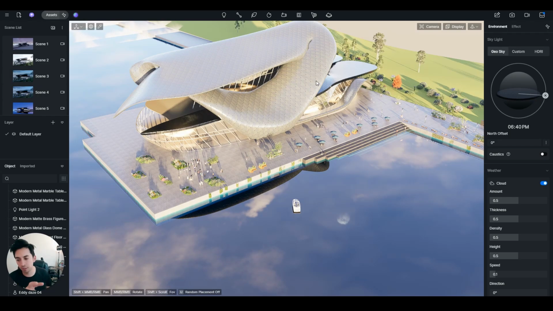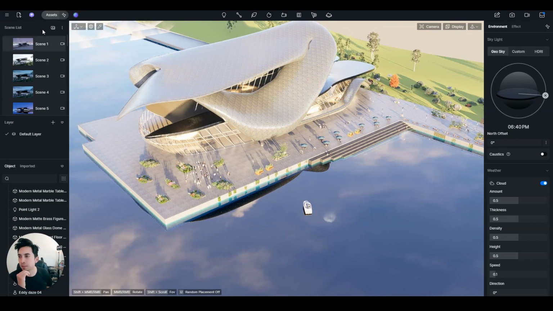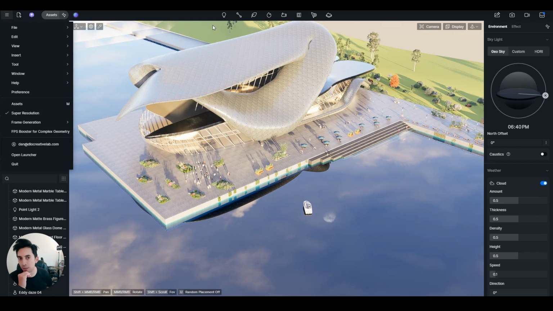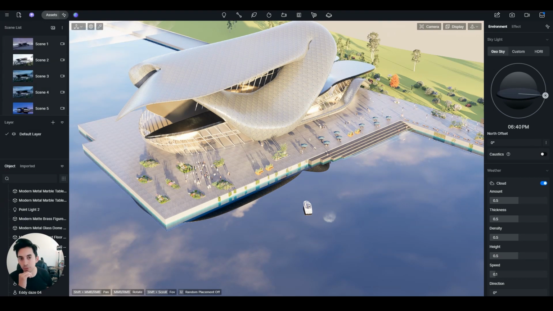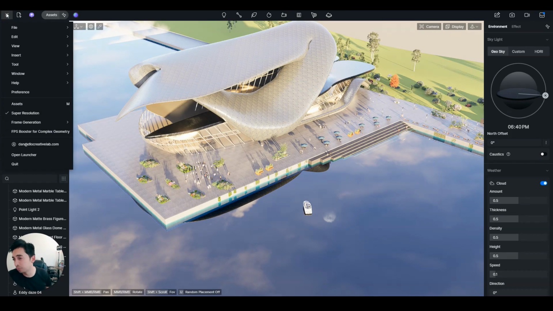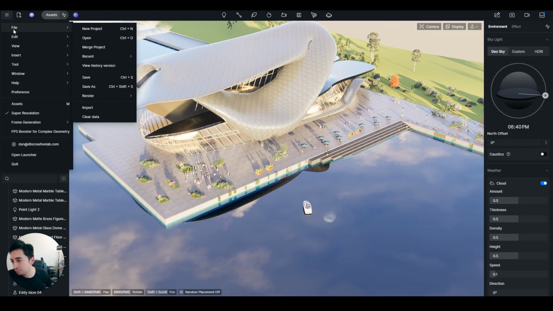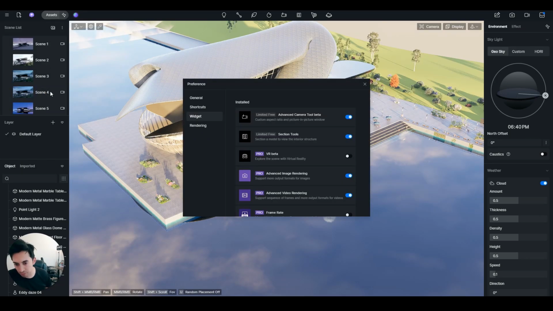sections. So the first thing to use the section tool is to go here to menu. Because if you're trying to go here right away, you're not going to have this. I learned that the hard way. So you'll have to go to menu. In menu, you go to preferences. In preferences, go to widget. And in widget, you go to section tools. That's where you will have it, and you will activate that.